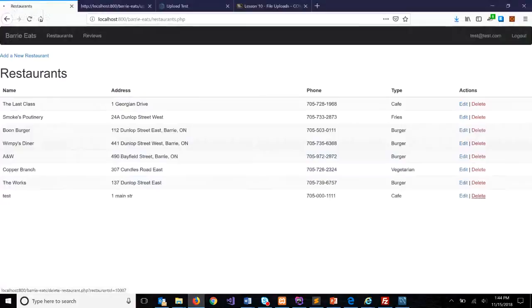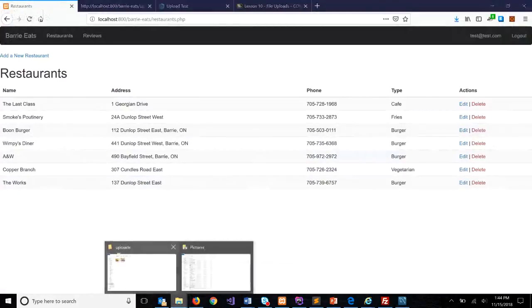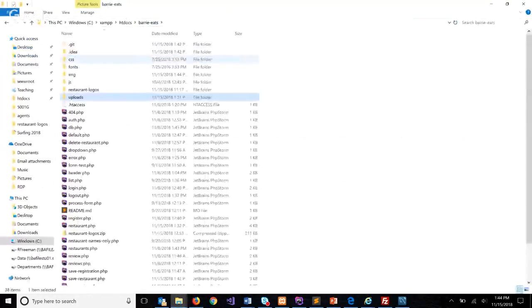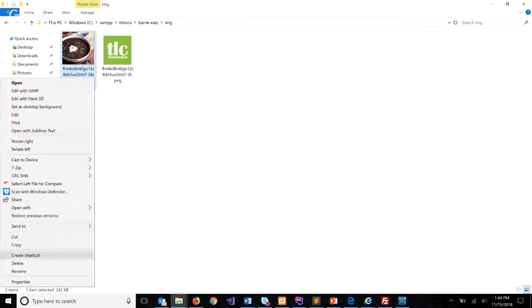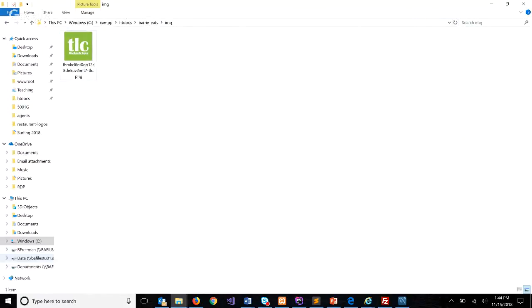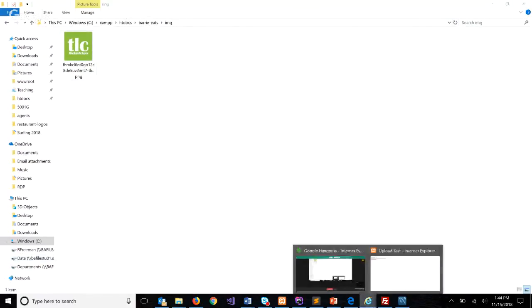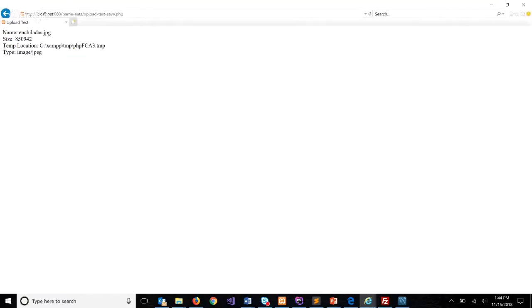Delete this. Go to my IMG directory. We'll get rid of this. So notice I've got the same session ID because I'm using the same Firefox browser window. If I go and upload from a different browser, I'll have a different session ID.